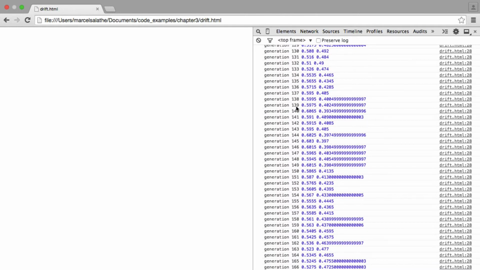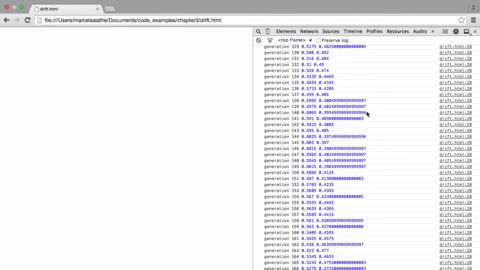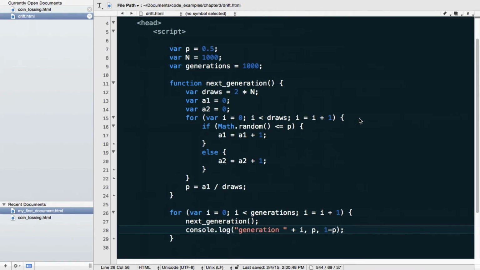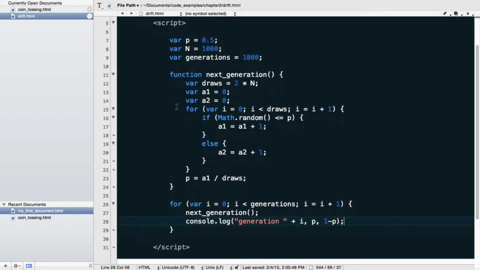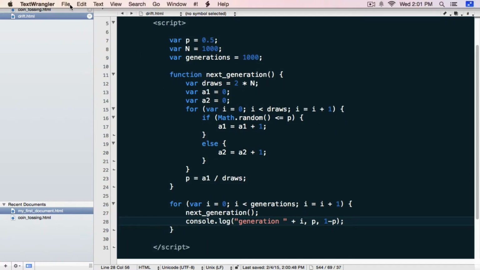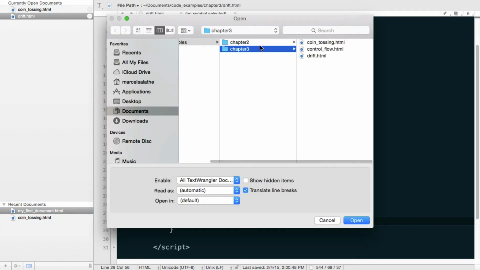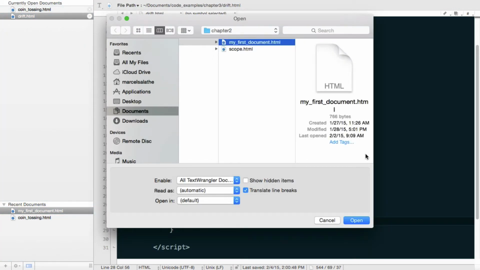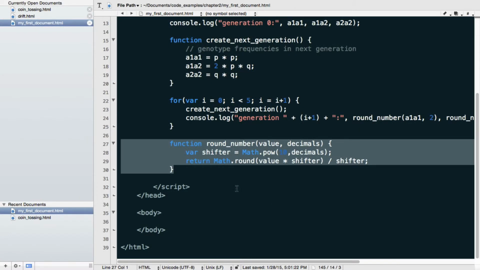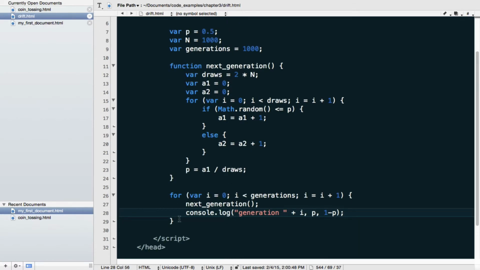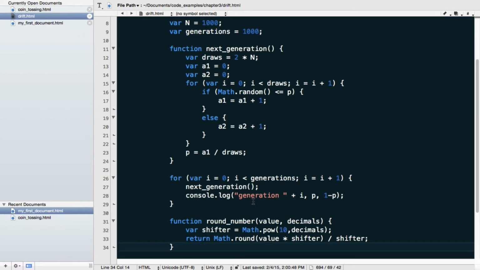And this looks a little ugly. This is, of course, our friend, the rounding error. But we actually have already developed a function that could take care of that. So let's go ahead and reuse that here. Let me open the file where we defined this function. This was in chapter 2 in the file my first document. Here it is, this function round number that takes 2 parameters. So let me copy this over to the drift file here.